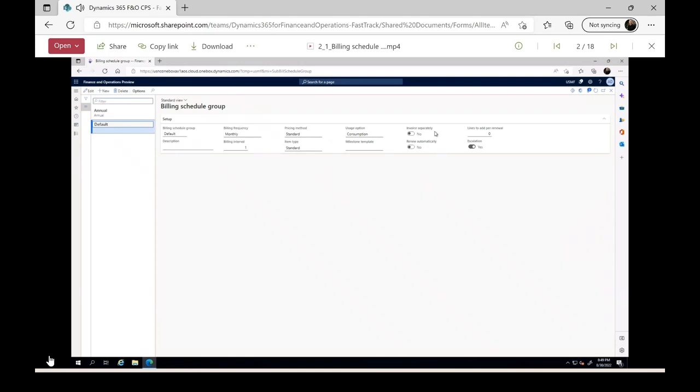Invoice separately. Do we want this invoice or this information to be kept separate from a consolidated invoice? Yes or no? Renew automatically. Do we want the lines to automatically renew? And then when we do, how many lines should be on each renewal? So for instance, maybe 12 months per renewal. Then escalation. At renewal time, do we want to escalate the price and raise the price? Yes or no? And then there's also the possibility for a discount there as well.